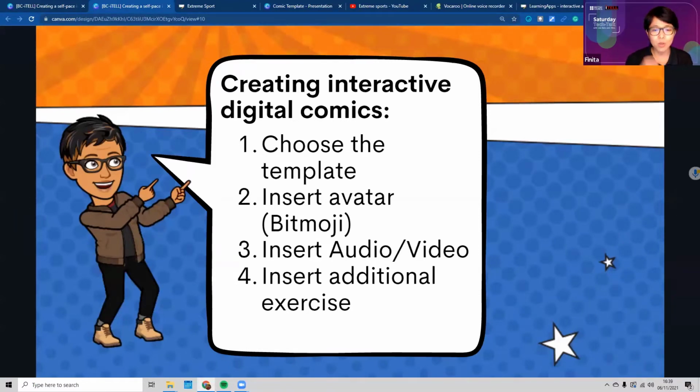And then you can also insert avatar like Bitmoji. This is my Bitmoji. Jerome also used his Bitmoji. If you are not familiar with Bitmoji, you can search in Google, download it on your cell phone, and also link it to your desktop. If you don't know how, at the end of my slide, I will give you a link to my video tutorial on how to create Bitmoji. And then after that, you are going to insert video or audio, and also insert some additional exercises.